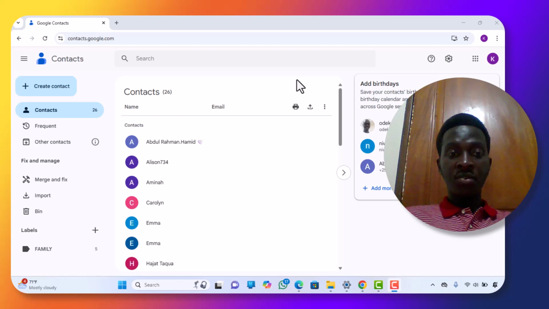So all these contacts, you can access them anywhere, on any device, as long as you have an internet connection and you're able to log into your account. You'll be able to access any of these contacts of yours.